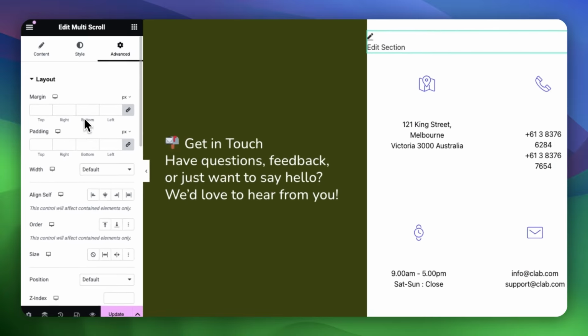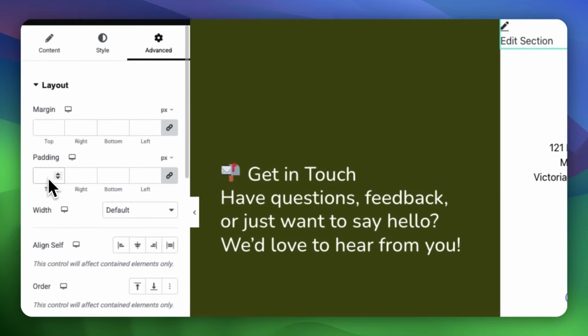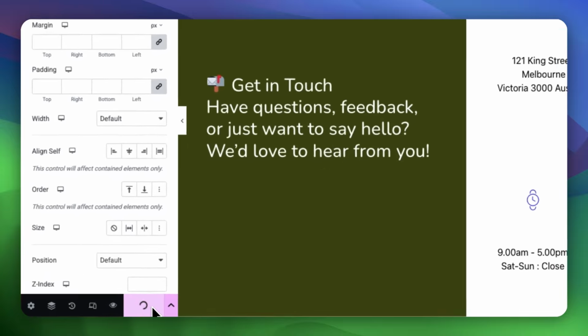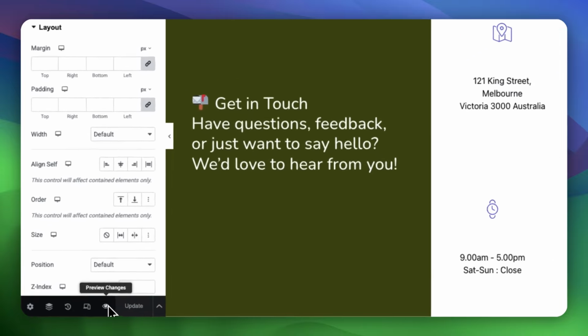Finally, come to Advanced tab. You can customize the layout margin, padding, width, position, order, and z-index. When everything is done, preview the page if everything works fine or not.